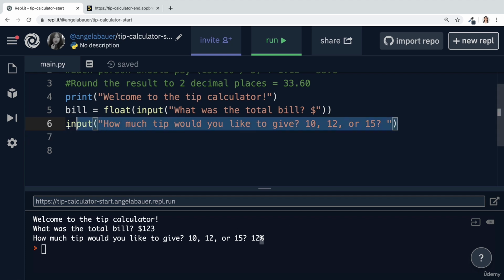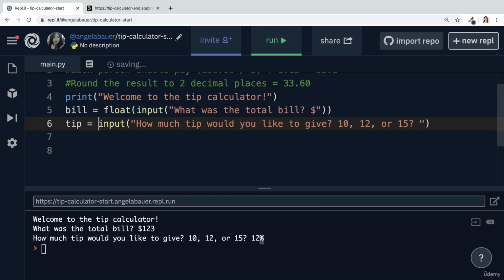But again, once we've done this, it's not stored anywhere unless we add it into a variable. Now we've got a bill that stores the total bill as a float. And we've got a tip, which is going to be a whole number, 10, 12, or 15, right?